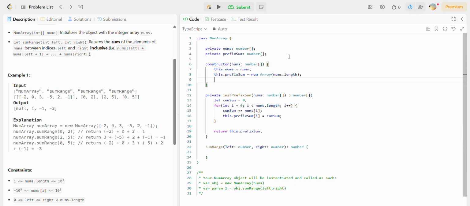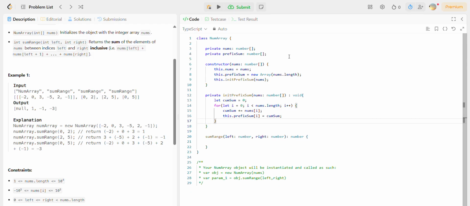Okay, now we need to call this init prefix sum, and once we have that, why are we returning it? We're not making use of it anywhere, right? Perhaps there was no need to return it, so let's get rid of it.